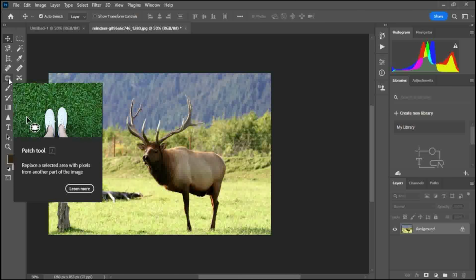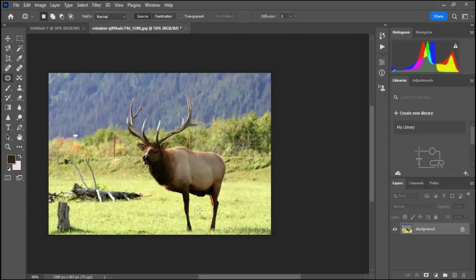Patch tool. The patch tool is used for more advanced retouching. It lets you select an area to be replaced, and you can choose the source for the replacement pixels from another part of the image.